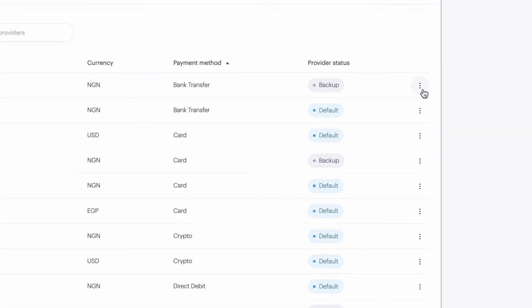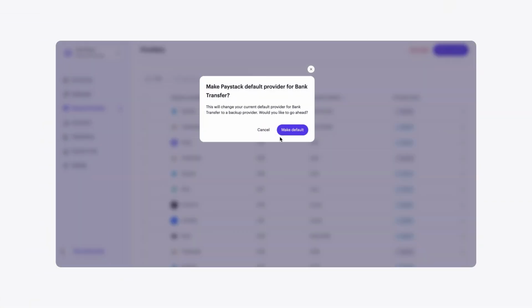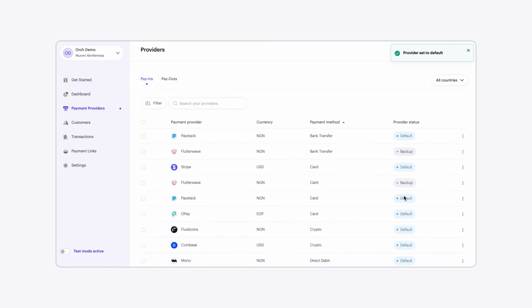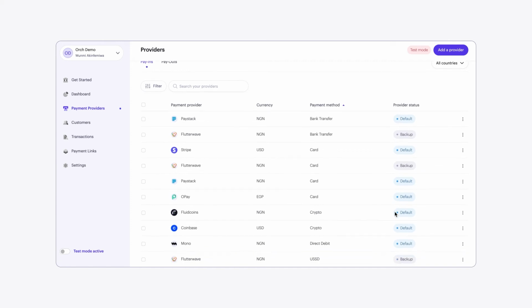Now this is what we call auto switching in Orchestrate, where we automatically switch your payment providers whenever we notice that there's a downtime. But this can also be done manually by you. So you can decide to come here and say, you know what, I want Paystack to power my bank transfer instead. And you click this button and click make default. And that's it. Paystack becomes your default payment provider. And you can literally do this for all the payment providers that have a backup.